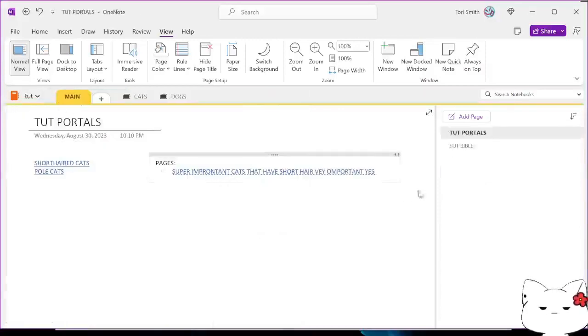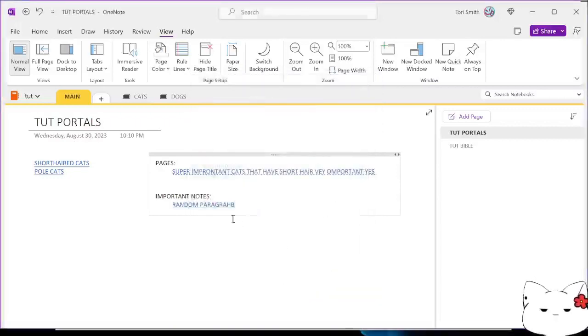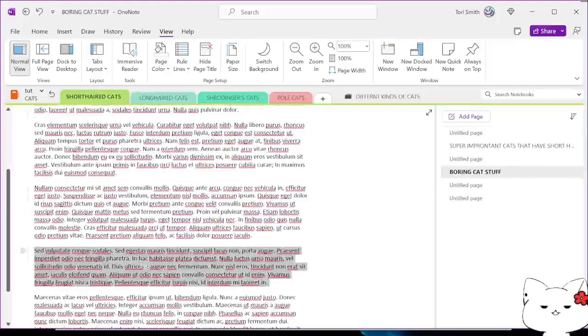Whoa, okay. So let's say important notes. Okay. So now we're going to right click, or I prefer to use Control K because it's just quicker. Address. Boom. Looks like a weird address. It does work, I swear. Text to display. Random paragraph. Okay. Random paragraph of this takes you directly to it.